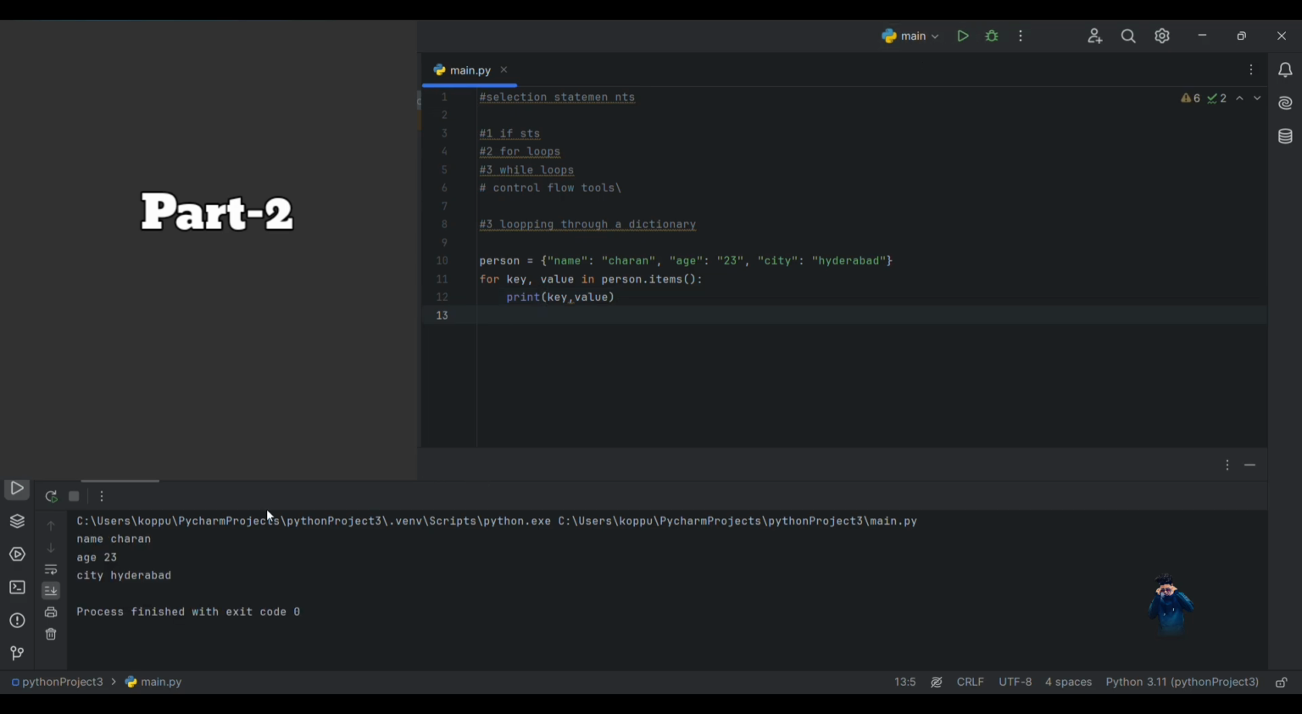So here we go to see easily, name equals to Charan, age equals to 23, city equal to Hyderabad. By the way of this looping through a dictionary, the person is a variable. By using this equal operator and these curly braces in dictionary way, I want to give one of the sequential characters.